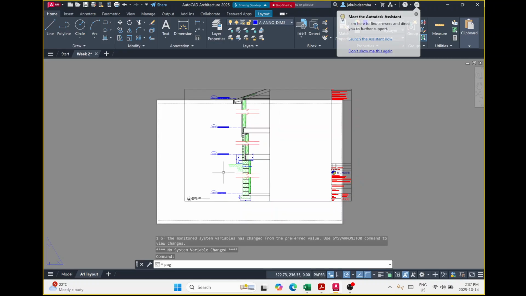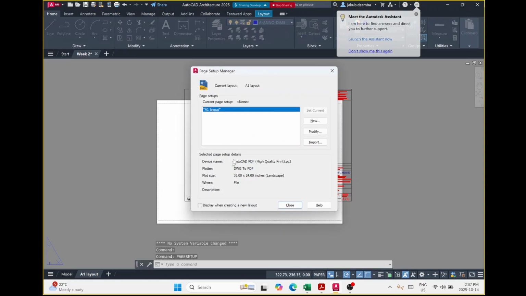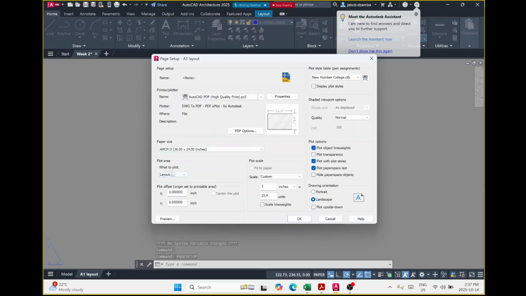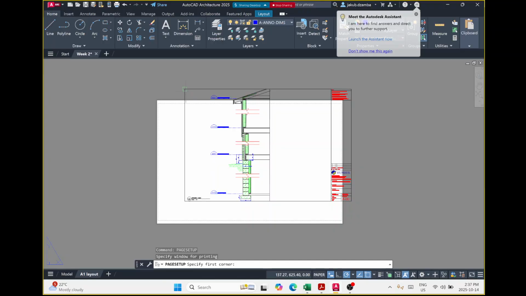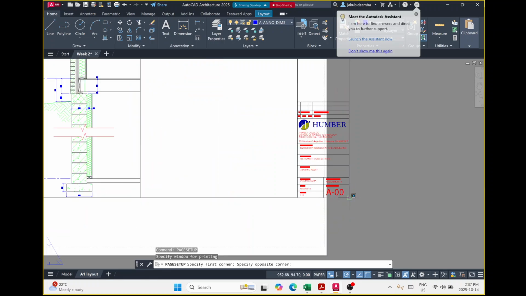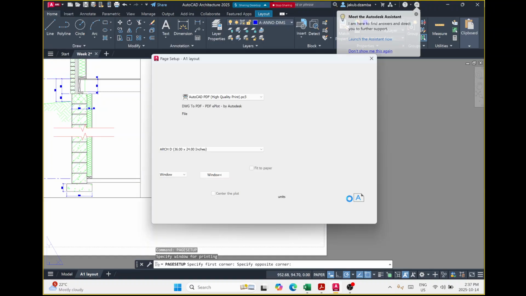So now I'm going to go back to page setup, back to where I left you guys. Under what to plot, I'm going to click window. There's a bunch of different ways you can do it, display, extents, and they all kind of work, but I think this is the easiest one. So click window and literally just click on the top left corner and all the way on the bottom right corner of what you want to print. Not just the window, but all the stuff you want to include in your drawing. So I'm going to click all the way down on the right to the bottom of the title block.